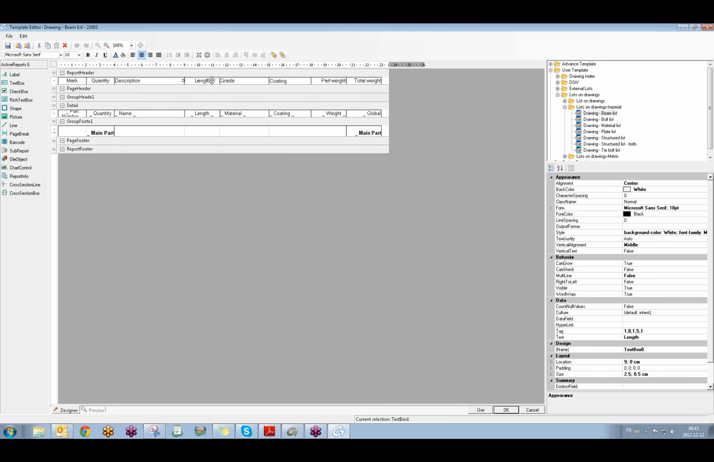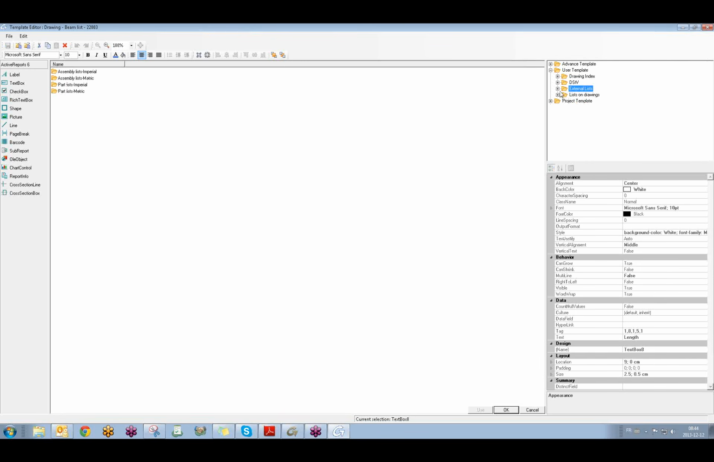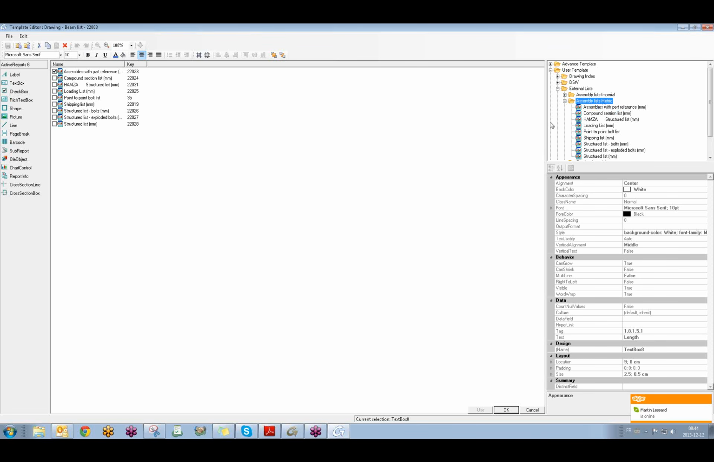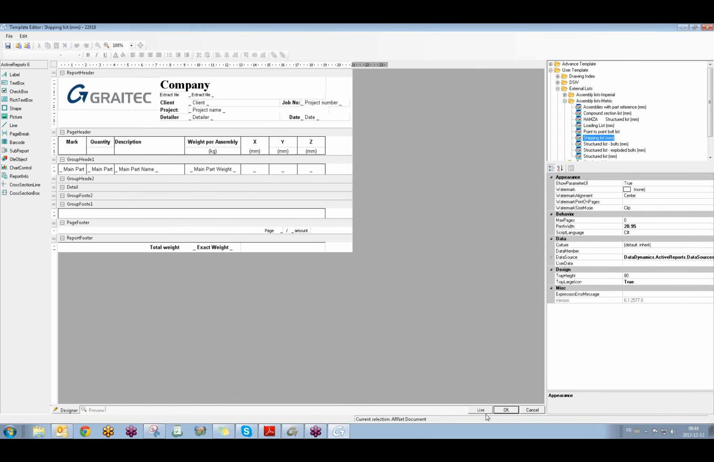Just click. Always the first line is just text, and the second line are tokens. The tokens generally have an underscore between the main words. That's it. For the external lists, in here, if I want, for example, assembly list metric, when you click, you have the little plus here. Just select the one that you want and just hit Use.